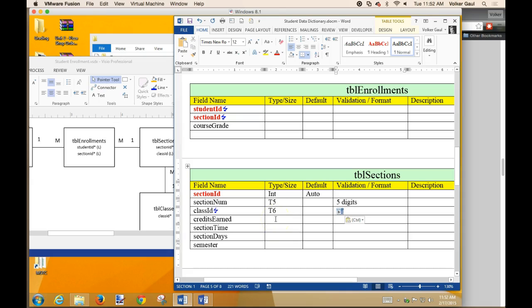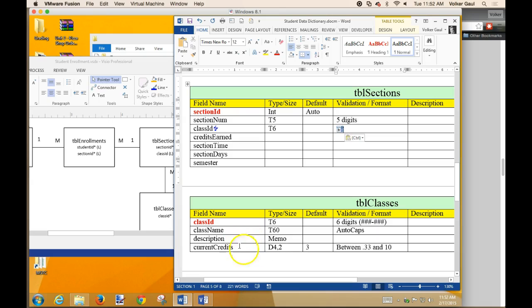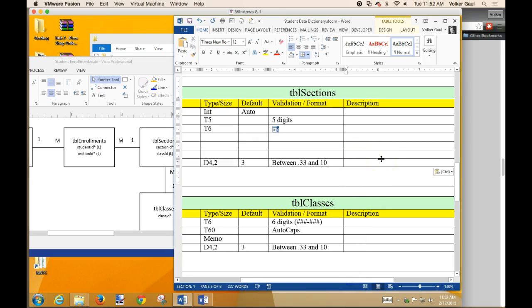Okay, credits earned. What should I do here? Steal the credits current. Because it's going to have the same rules, right? Now I'm going to put a little note out here for the first time. When I create a new section of RDD, I'm going to copy the current credits from TBL classes. Matter of fact, I'm not even going to put this in here. I'm just going to put a star in there and put the little star in the front here that said, for the default, copy it from here. Imagine we're writing a program and the user says, I want to create a new section. As soon as they pick RDD, I can go into the database and say, what's RDD worth today? Because that's what this new section is going to be worth.